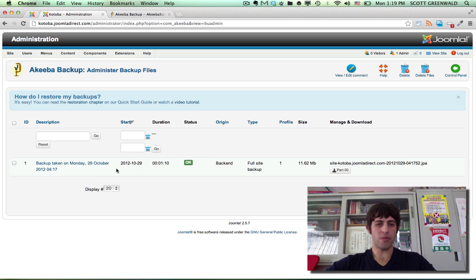And here's the record of when it was backed up. See, we have one backup file, and the size of our site is 11.62 megabytes. So as I mentioned before, depending on the storage space on your server, you may want to set it to maybe only keep record of two backups, or less or more, depending on how much server space you have.